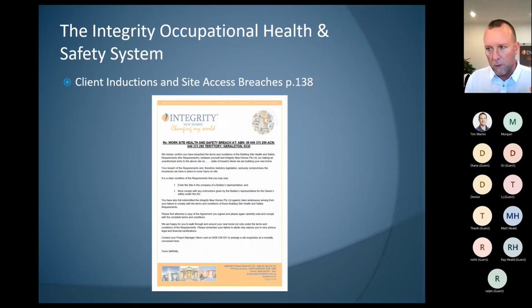Now, clients are the other part of the puzzle here that tends to get left behind with safety. But for me, I think client induction is really essential. If you think about many of our clients, they don't go onto building sites regularly. They have no exposure to our industry other than maybe one project. So they're actually a very high risk participant in the building process. So I really recommend a client induction, and you'll find in the supervisor section of the manual, there's a client induction process there.